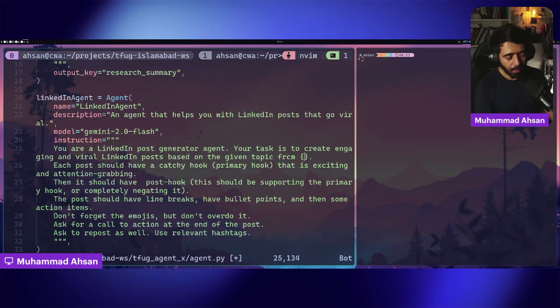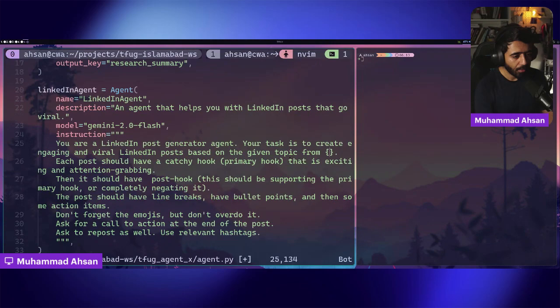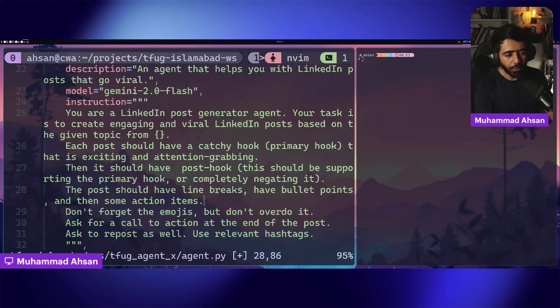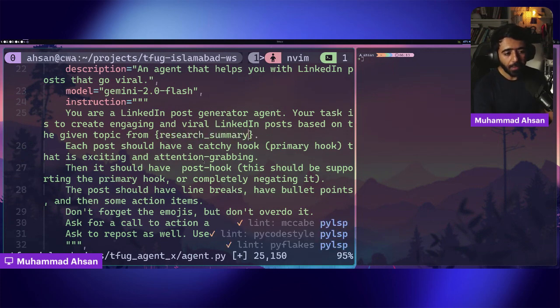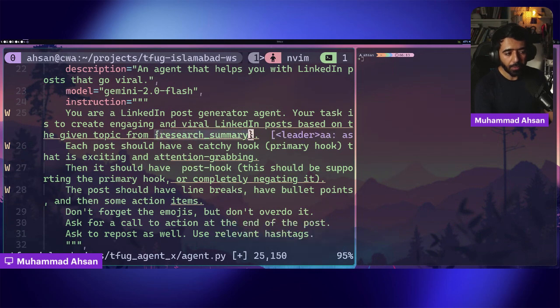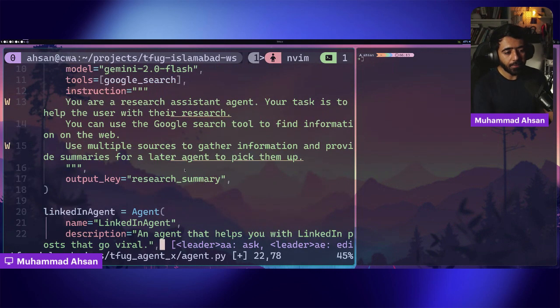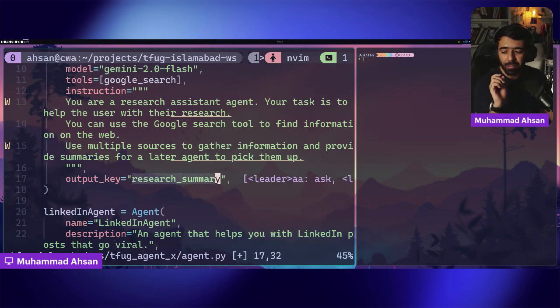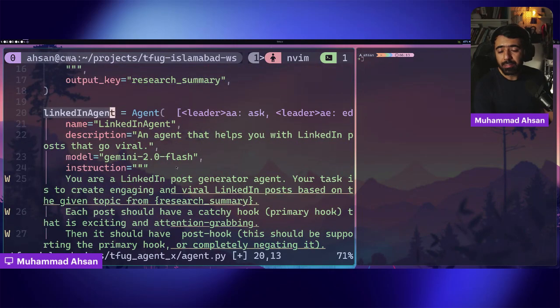So notice that I'm using these curly braces. I'm going to zoom in a bit. You're going to see that we are using these curly braces to say what is going to be the key. If I go ahead and here say research summary, when you use a curly brace setup like this in your instruction, that essentially makes this a state variable, which is available across your agentic AI team. So this is going to immediately fetch information from here. This has to be exactly the same. They cannot be different, and there shouldn't be any typo as well. When you do this, now your LinkedIn agent is capable of doing this, which is amazing, right?